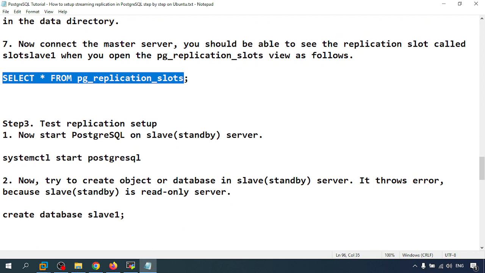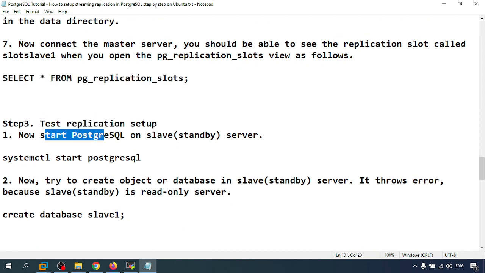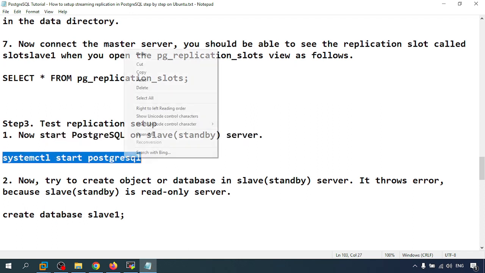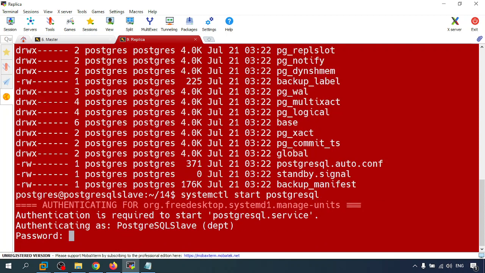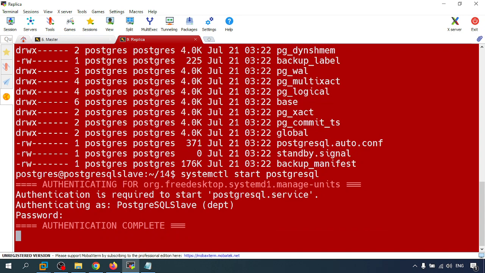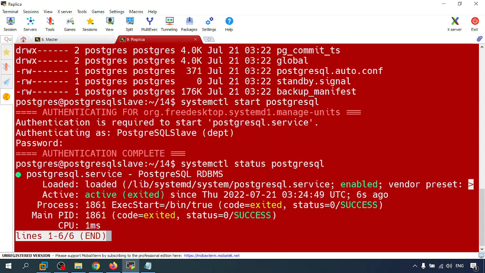Now test the replication setup. Now start Postgres on the slab. I'm going to start Postgres on the slab server because we already stopped that. Now I'm going to start. Authentication is completed. Yeah. Check the status. Yeah, it's working, active.